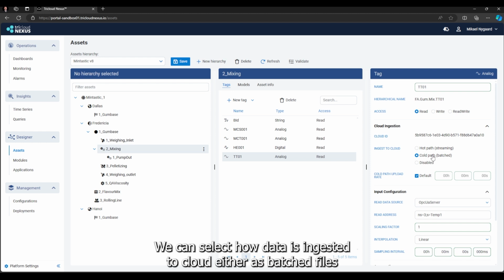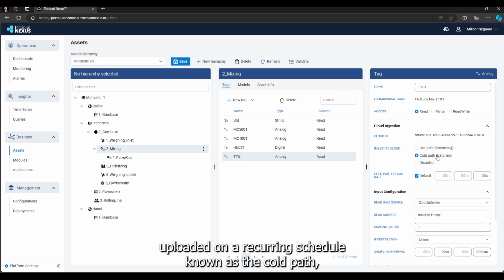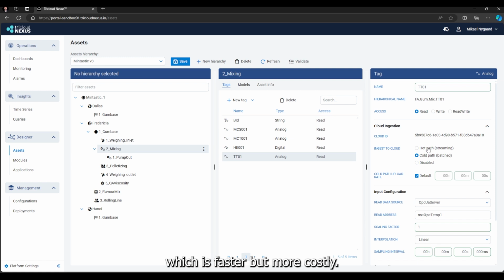We can select how data is ingested to cloud, either as batch files uploaded on a recurring schedule, known as the cold path, or streamed directly to the cloud over the hot path, which is faster but more costly.